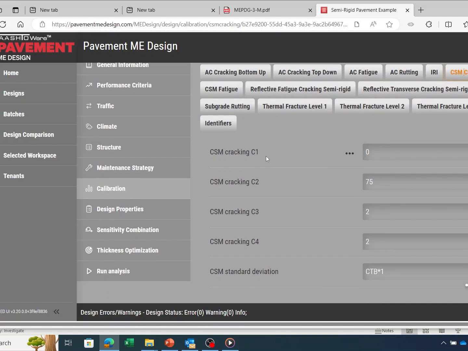This is the calibration coefficients for the transfer functions, C1, C2, C3, and C4. We'll also discuss and define these later in the presentation specifically, but this is where they're located within the software. And then the standard deviation of the chemically stabilized material, which you can see is 1, unity.